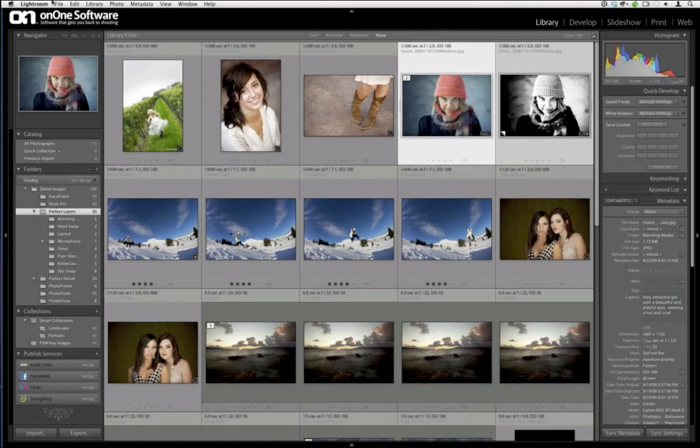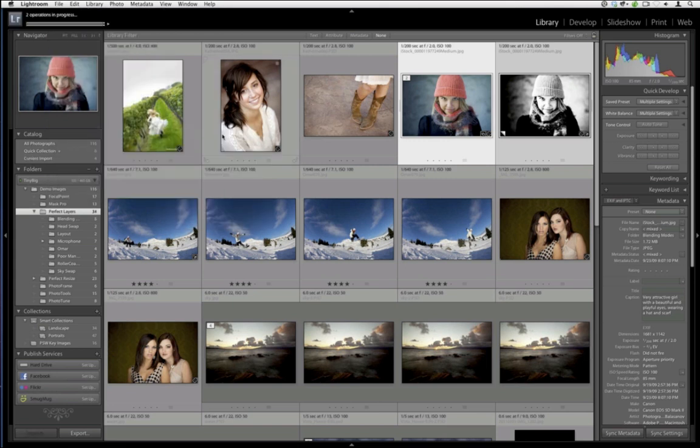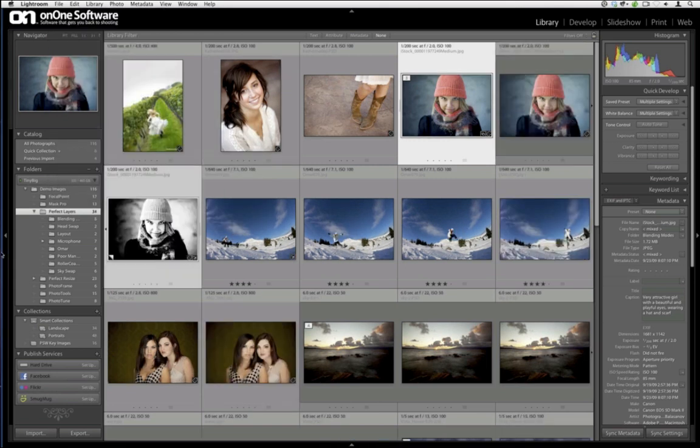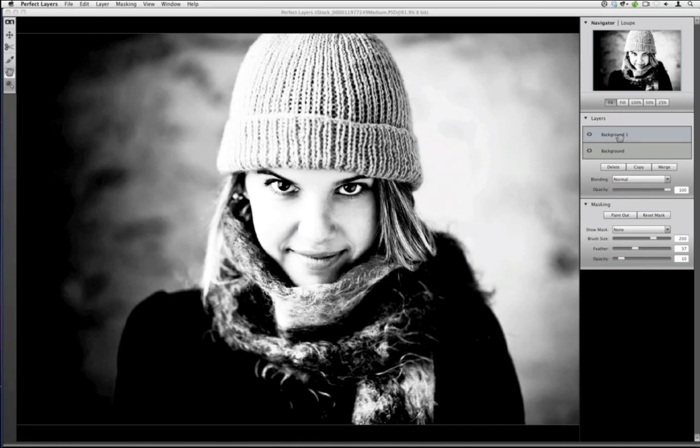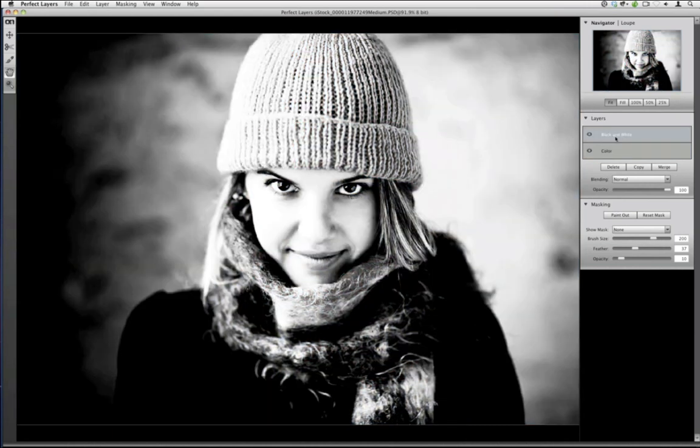I'm going to select both of these images, and again, I'm going to go to File, Plug-in Extras, and go to Perfect Layers. And now I can go to Perfect Layers over here, and you'll see that it's very familiar in terms of the interface. What I like to do when I work with Perfect Layers is rename my layers so I know which one is which. This one I'll just call black and white. I can hide it, and I can call this one color.